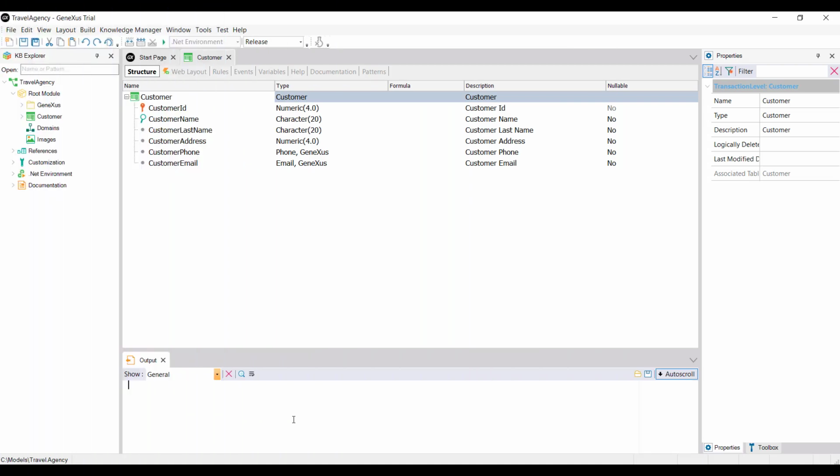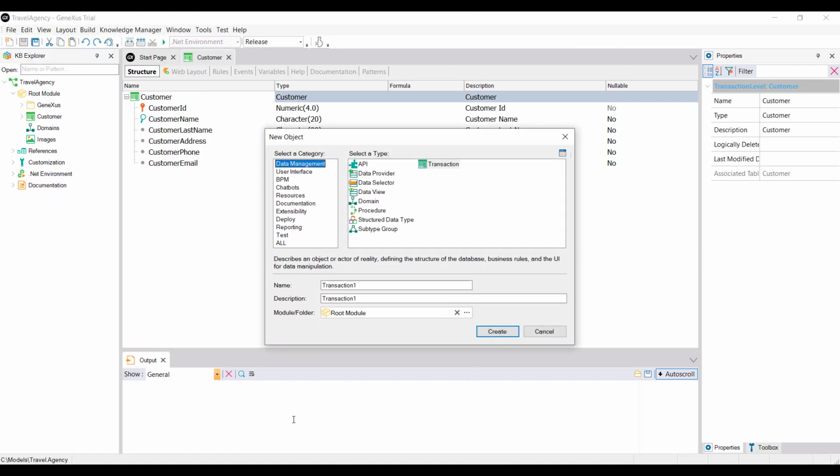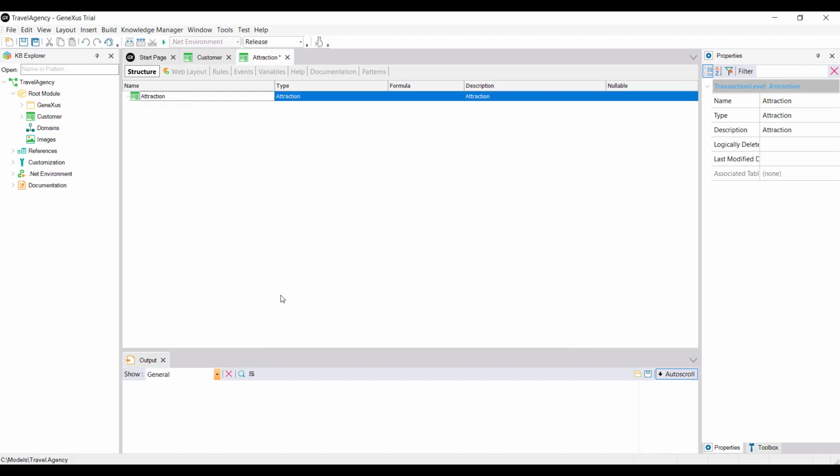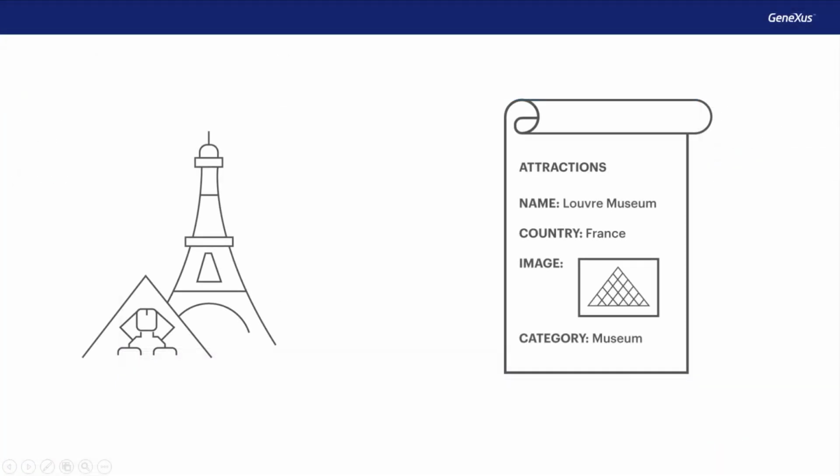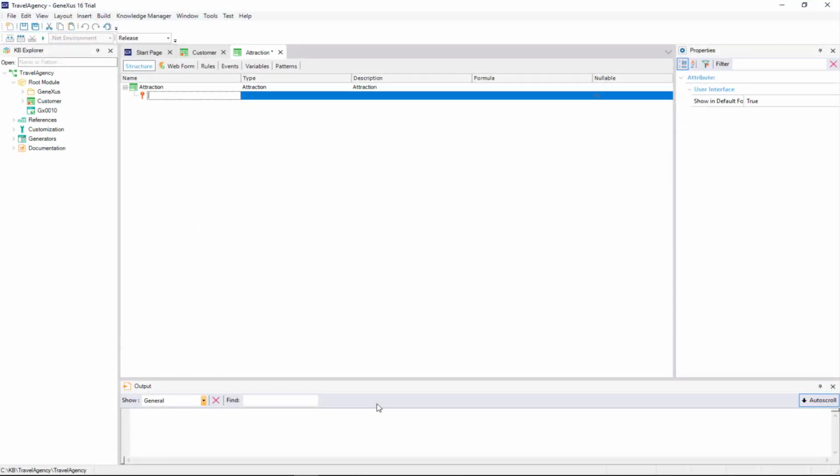We will create a transaction to record tourist attractions. This transaction will be called attraction. For each tourist attraction, we've been asked to enter its name, the country where it's located, a photo, and a category that describes if it is a monument, a museum, a show, and so on. The key attribute of this transaction will be called attraction ID.